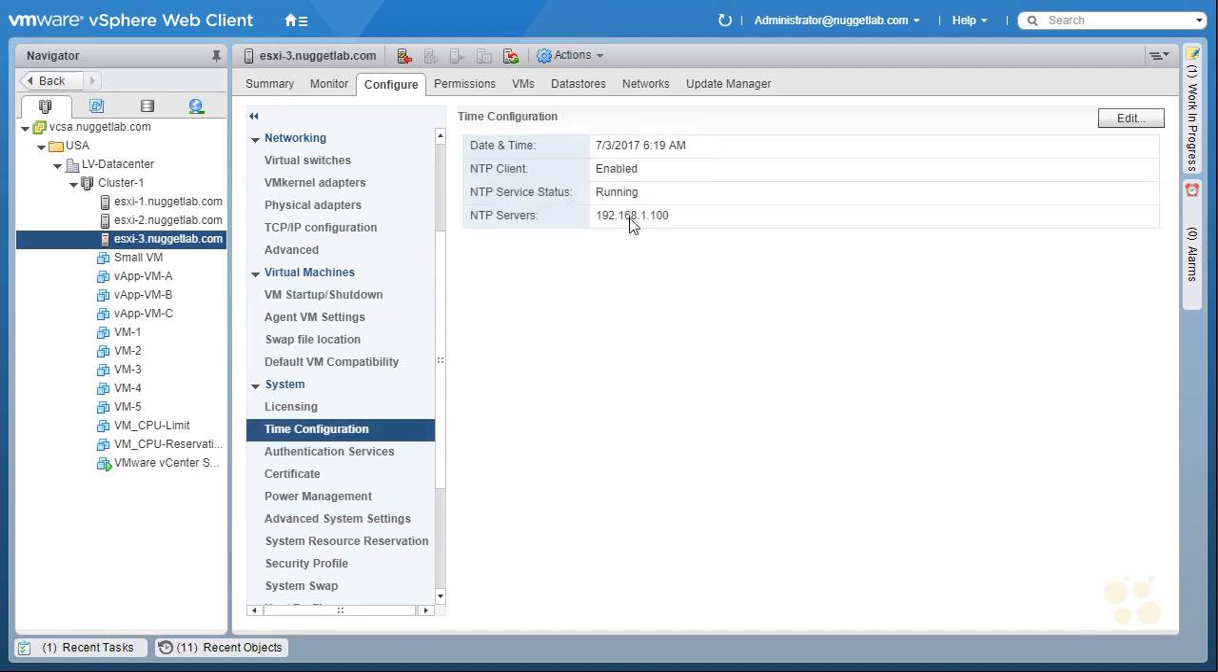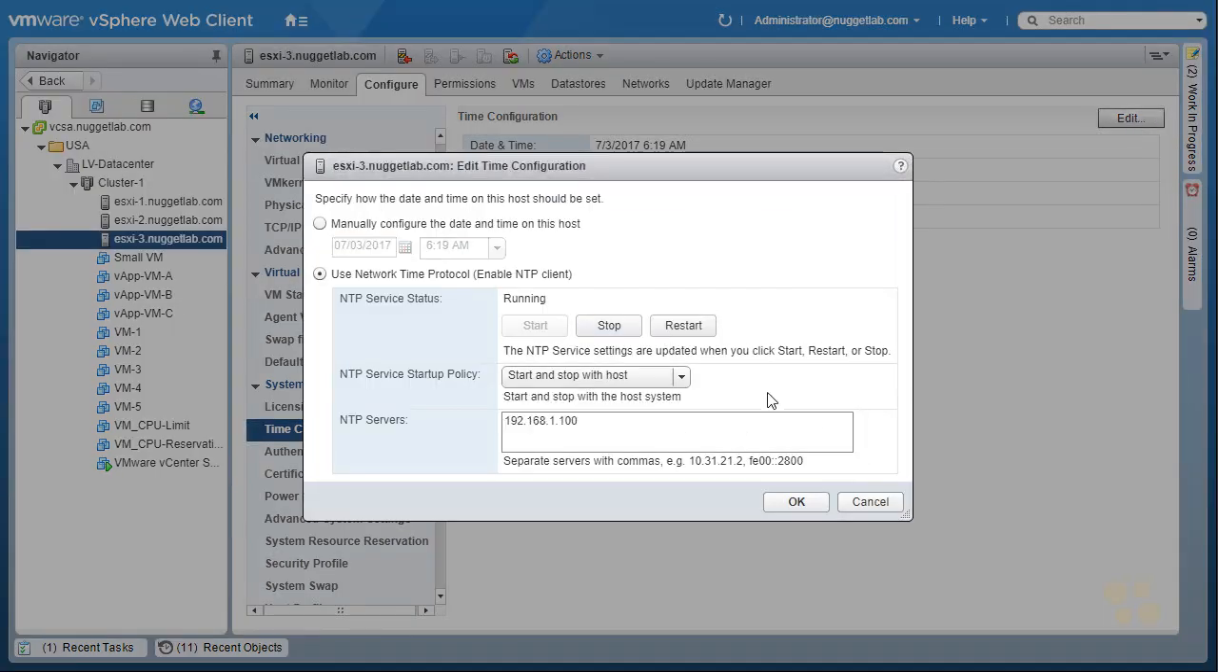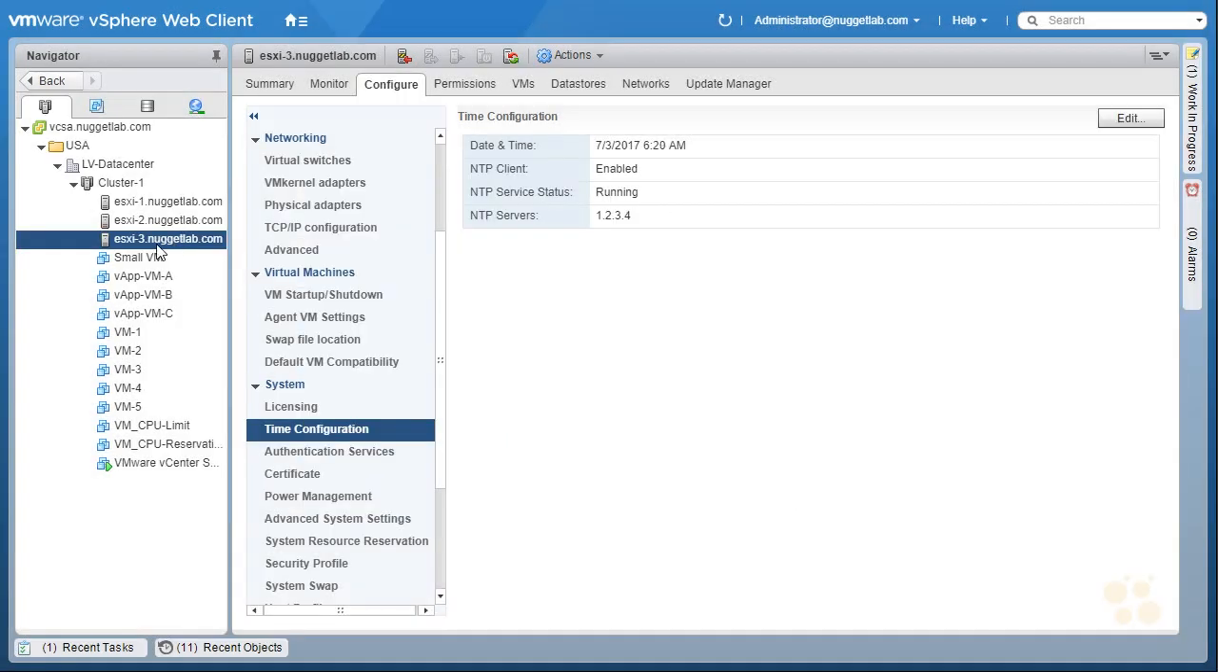So currently ESXi3 is also using .100 as an NTP server. Let's click on edit and let's go ahead and change this so this host will not be compliant. And let's put in the IP address of 1.2.3.4 for an NTP server. Click OK. And then with ESXi3 selected on the left on the configure tab, we'll just verify the time configuration shows 1.2.3.4, and it does. Great. So let's go back to our host profile.